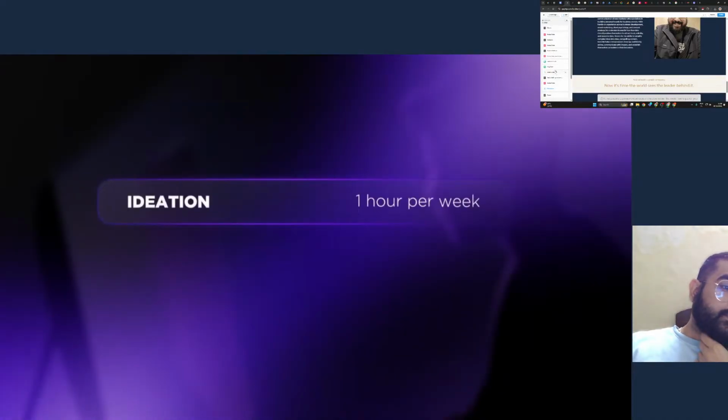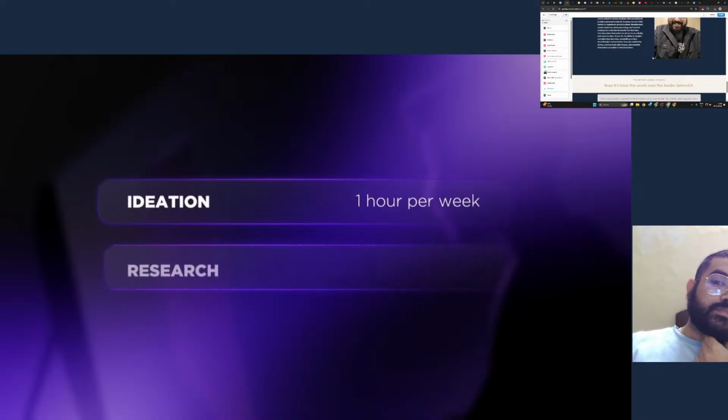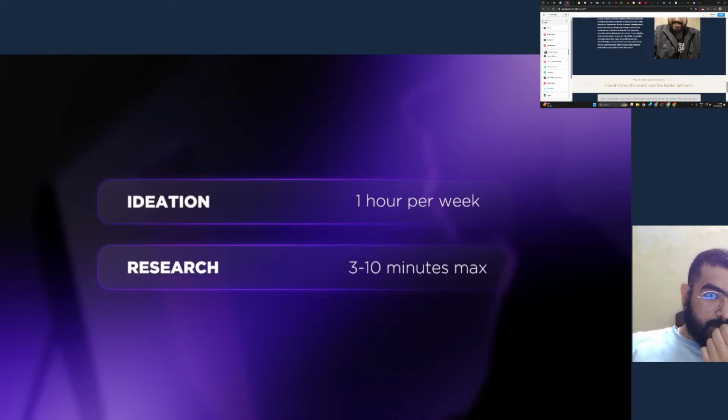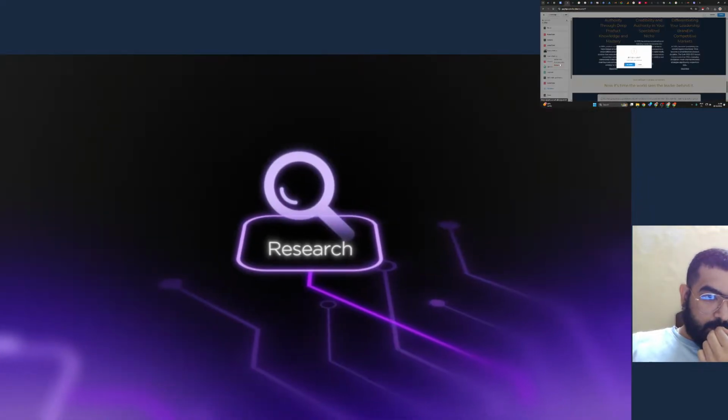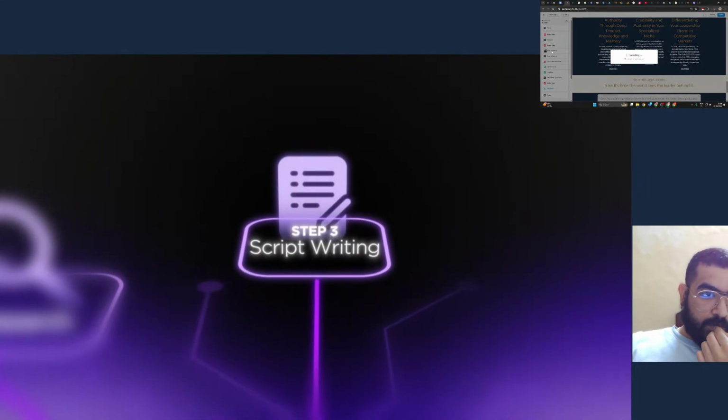Now, if you don't have somebody on your team that can do this, or you don't have the resources for it yet, that's totally fine. You don't need to have a content operator, but this is what full systematization would look like. And that's why I broke down this whole process step by step so that you could do it for yourself if you don't have a content operator. So far, the ideation should have taken you 1 hour per week, and you can do that in a batch. And then the research should take 3 to 5 minutes, maybe 10 max per video if you're really dialing it in with ChatGPT. Okay, now we're moving into step 3 in the workflow, and this is the script writing.